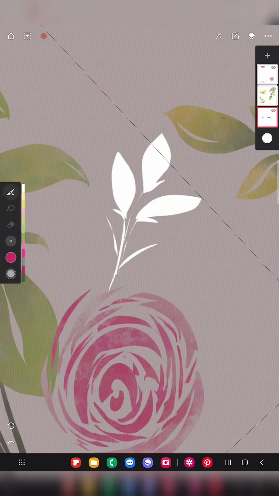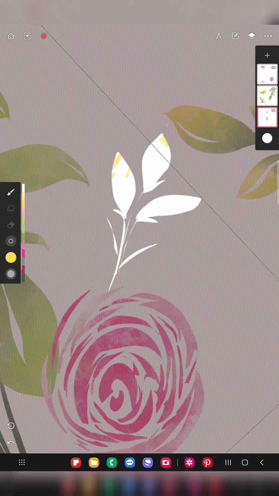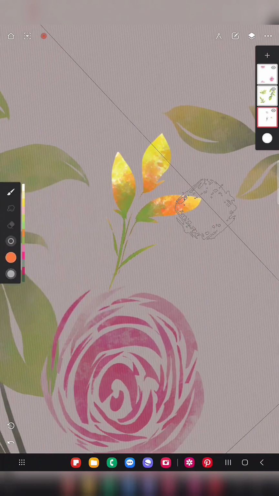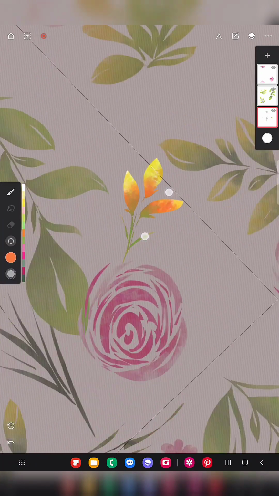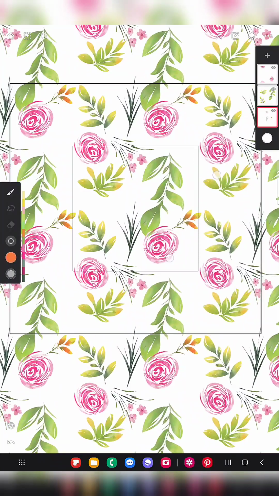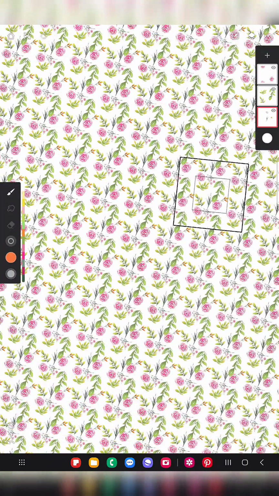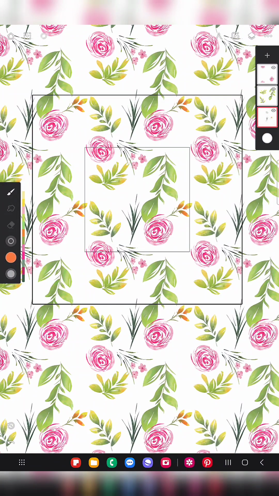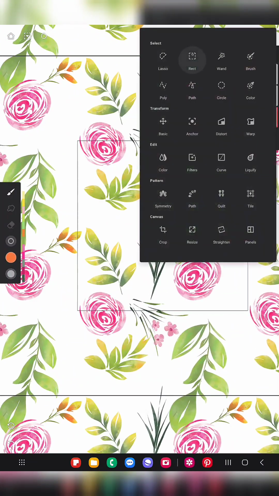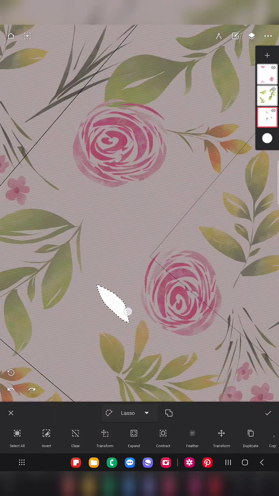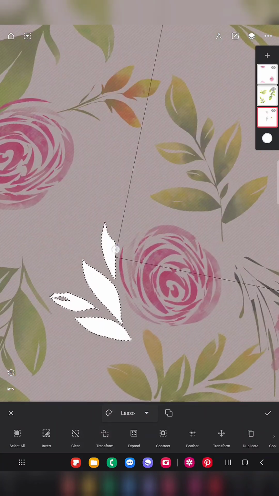Again, another set of leaves. Here I'm just adding some orange as well. Okay, now I still have some space here and there, so just clear the selection and add another set of leaves.